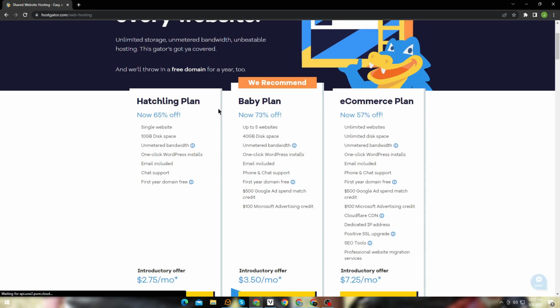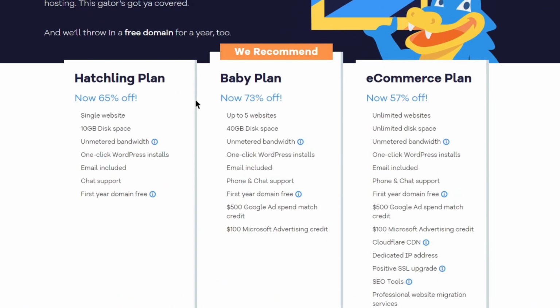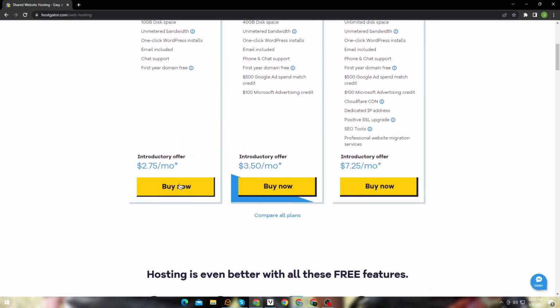The nicest thing about them is that they include unlimited bandwidth with all of their plans, as well as a free domain name with any of their hosting packages. As a result, it is extremely convenient for everyone. I am going to continue with their hatchling plan, so let's buy it.